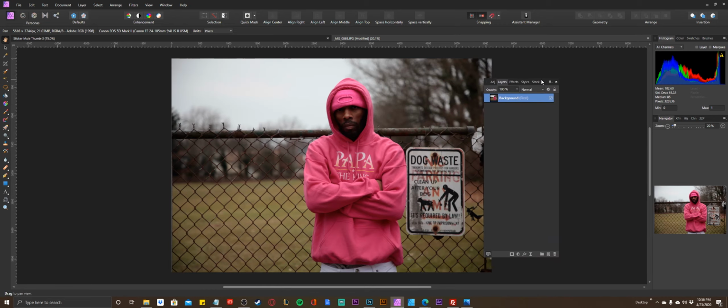And basically what I want to do is I want to get him to look cinematic. Okay, so the first thing we're going to do is color correct the image. We're not using Camera Raw. We're not inside of Photoshop. We're inside of Affinity Photo.